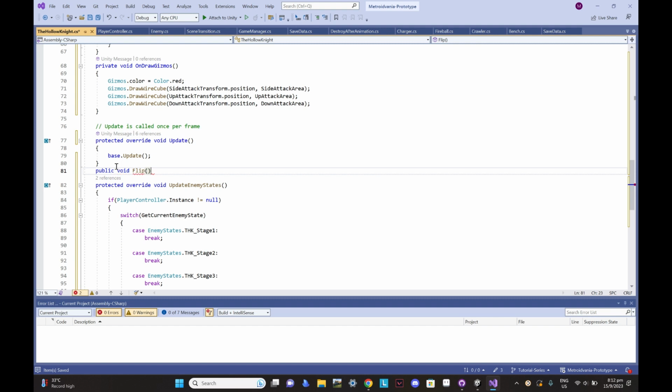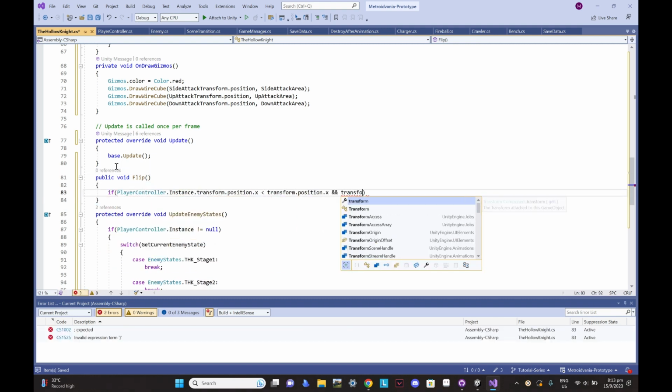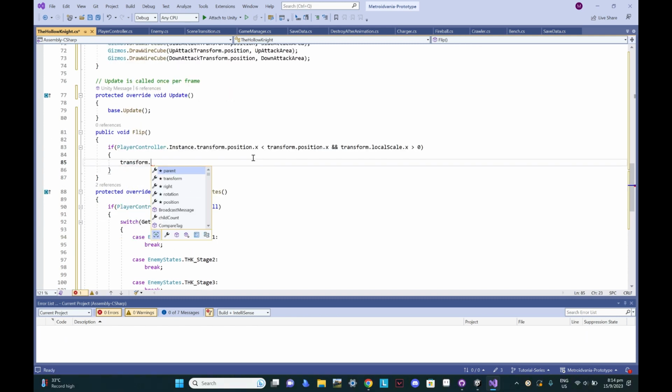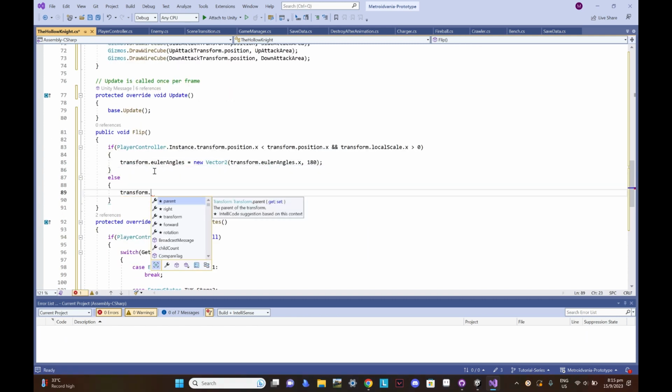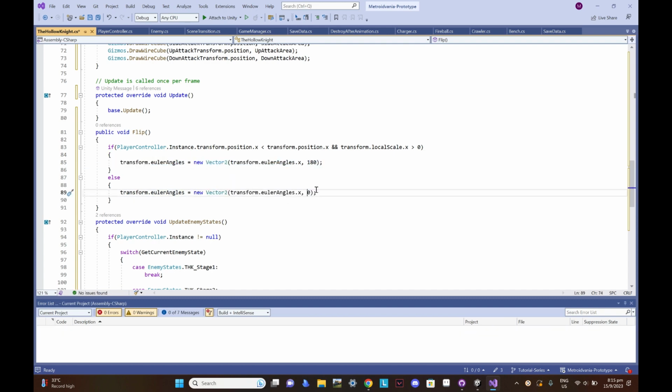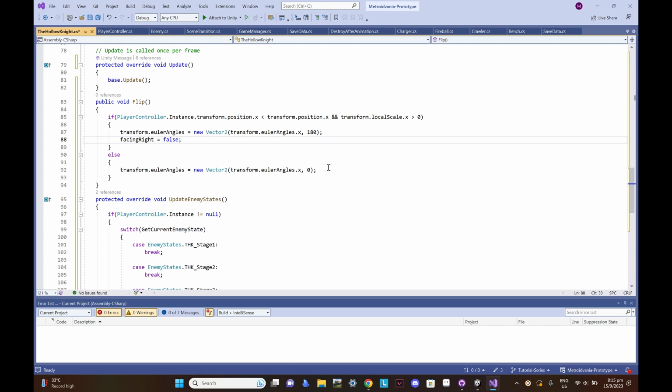Afterwards, create a flip function. Unlike the shade, we can't simply flip the sprite as we aren't using the collider to attack the player. So we'll need to flip it like we flip the player. We'll create a bool facing right and set it accordingly as well.